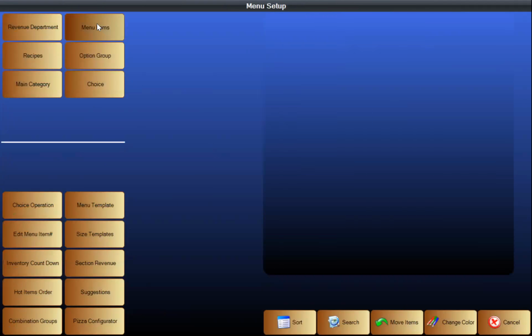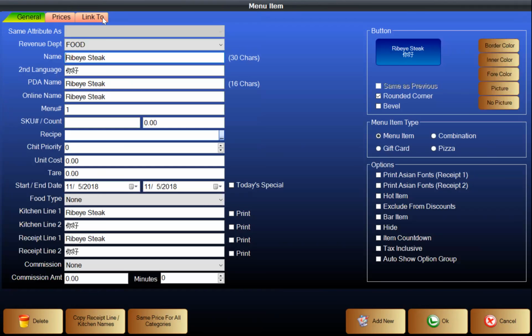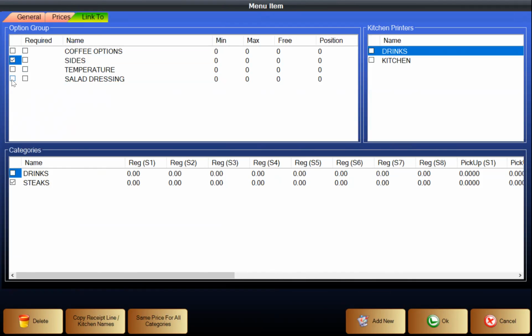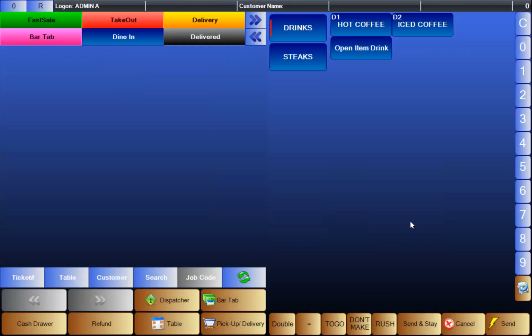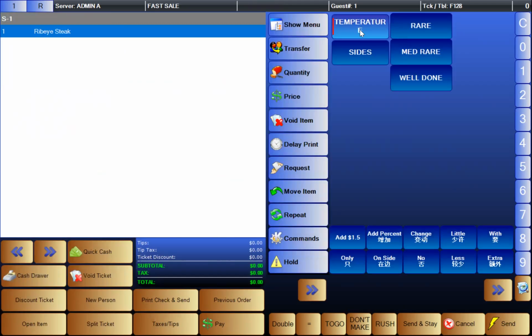Actually, let's go to the steaks. Let's do the same thing. We're going to enable two option groups, size and temperature, right? Size, temperature. Now, this particular steak, of course, you get to choose size, but you also choose your temperature. So I'm going to add the steak. If I click on it, temperature shows up and sides show up.